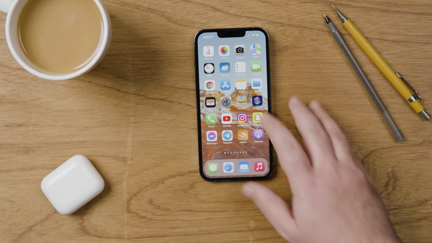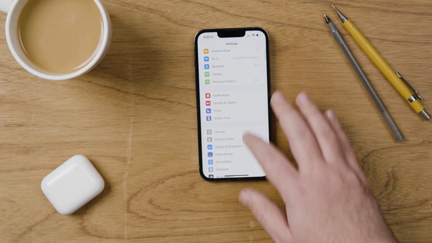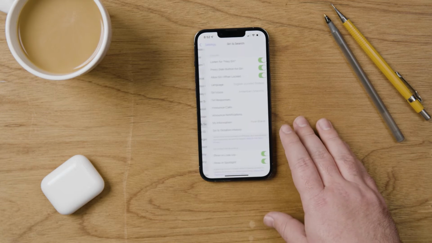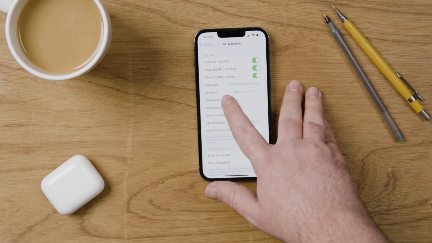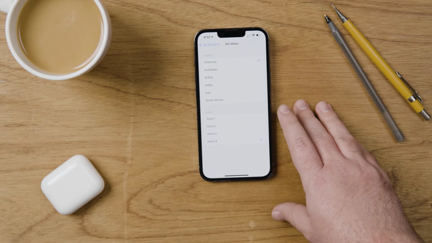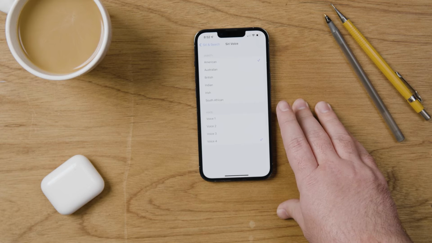First, go to your Settings app, and then go down to Siri and Search. And here, under Siri Voice, you can set the voice option for your Siri.